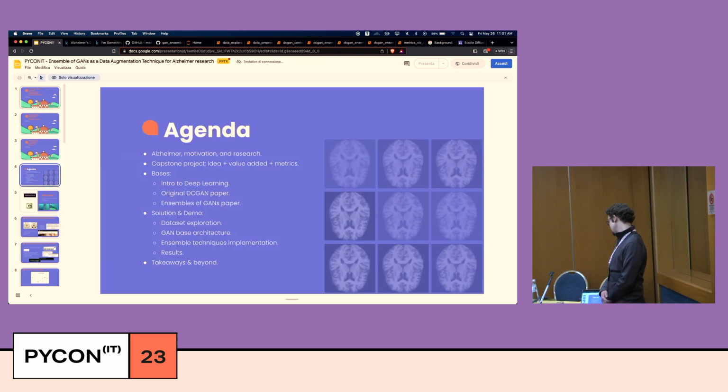And what is the agenda? We're going to start by talking about Alzheimer's, what the motivation is, and the research in general. Also about the project itself: what the idea is, what I was using for the project, how I came up with the idea, all that kind of stuff. Then the basics, an intro to deep learning if we need it. I don't know how many of you have already worked in machine learning.